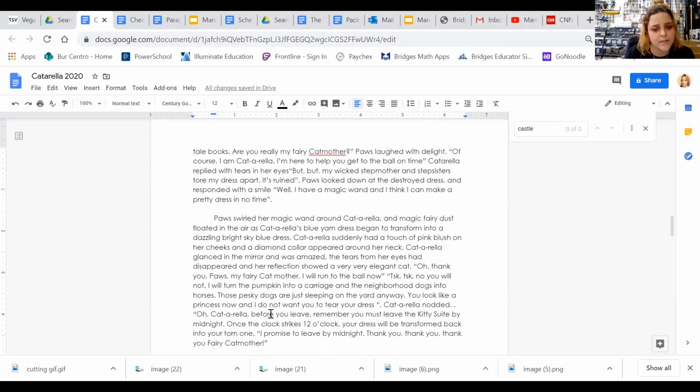Oh, thank you, Paws, my fairy cat mother. I will run to the ball now. Tsk, tsk, tsk. No, you will not. I will turn the pumpkin into a carriage and the neighborhood dogs into horses. Those pesky dogs are just sleeping on the yard anyway. You look like a princess now, and I do not want you to tear your dress.